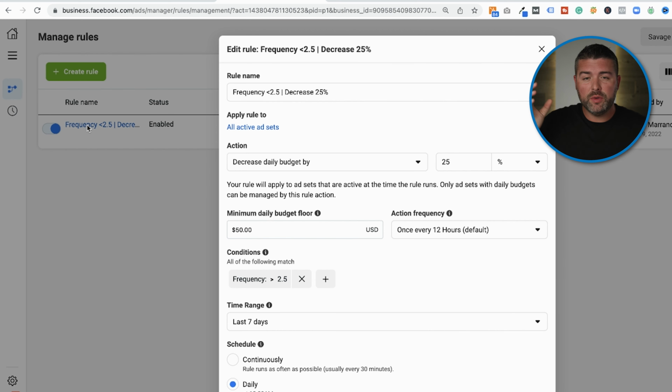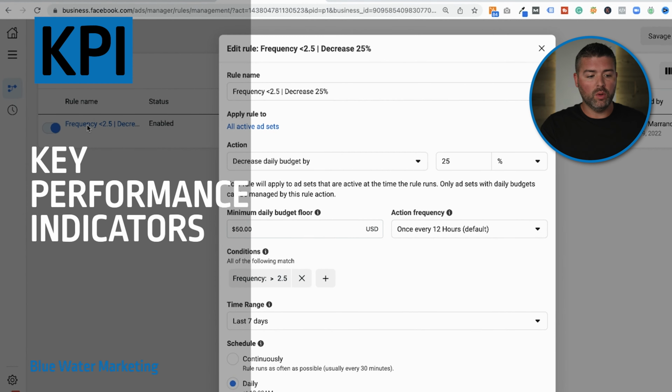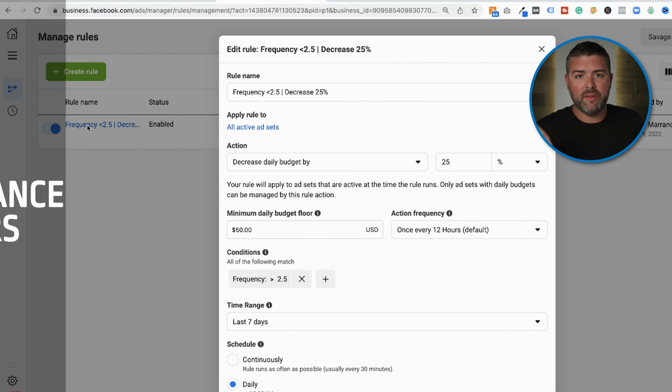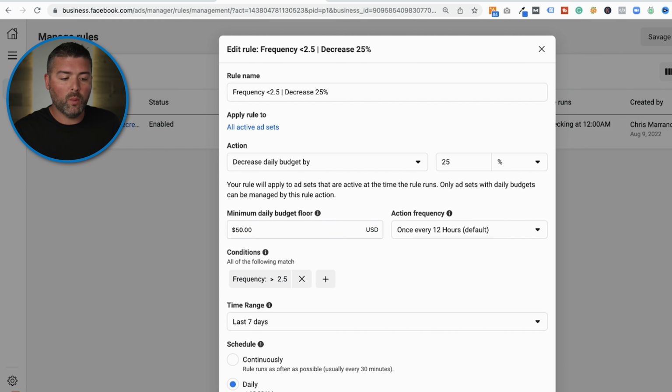So instead of using conversion values and ROAS as a rule, you want to start to switch to more normal baseline KPIs. As you can see in this, we've set up a rule where anytime a frequency gets over 2.5 within a 7-day window, we want to decrease our ad spend by 25%, meaning our ad spend is too high.